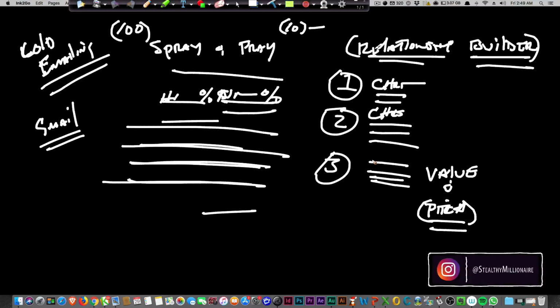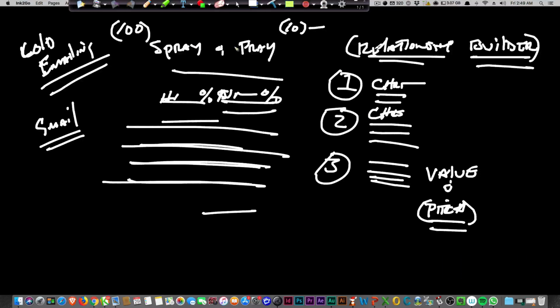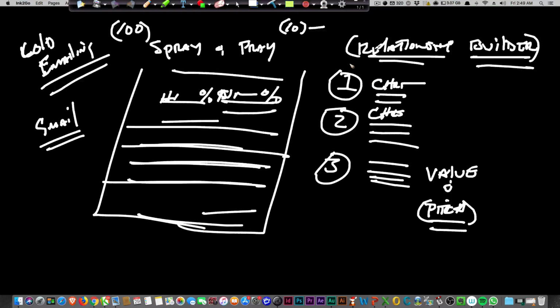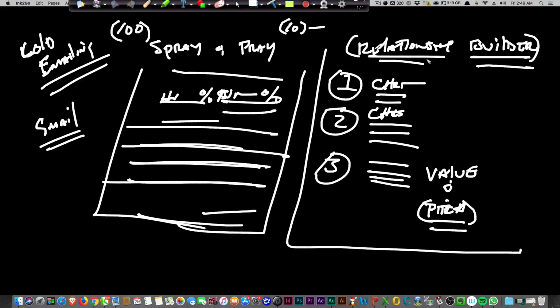and your cold emailing, right? Instead of the 100, just doing spray and pray, this is what most cold emailers do. Instead of doing that, actually do a relationship building sequence, right? And then, after you send 1 or 2 or maybe 5 emails at the most, you do a breakup email.